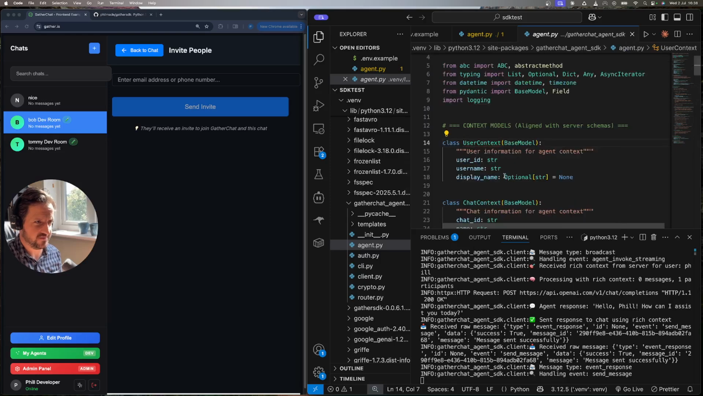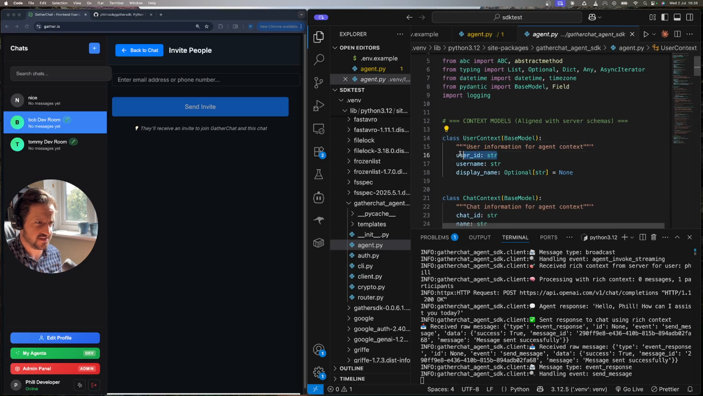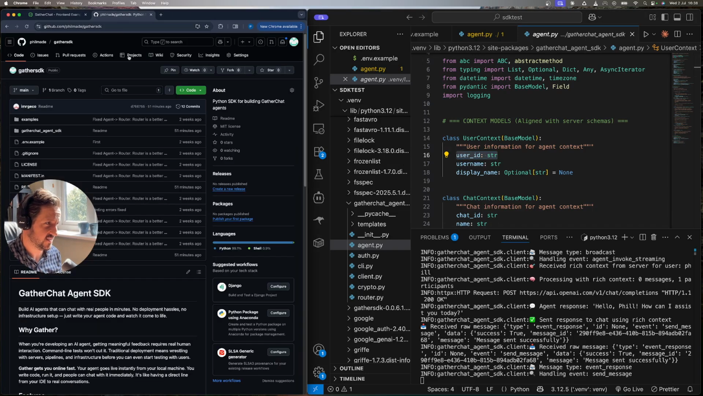You'll actually receive even a unique user ID for each person that interacts with the agent. Therefore, you could learn context about what questions they've asked and store that if you needed to. And it's already incredibly powerful. So I hope this is useful for you to understand what Gather is and how it works. The code base for the SDK is on GitHub. It's also on pypi.